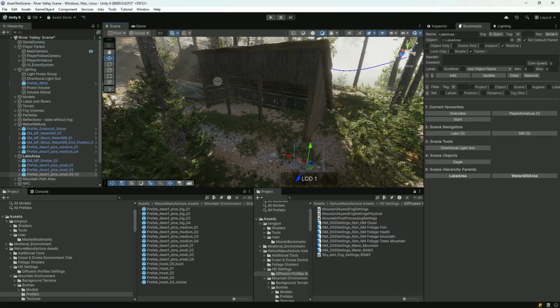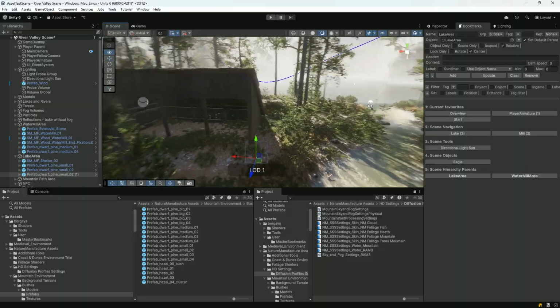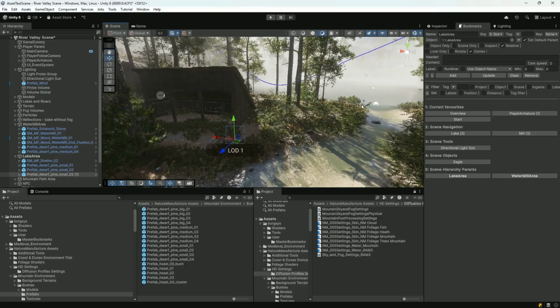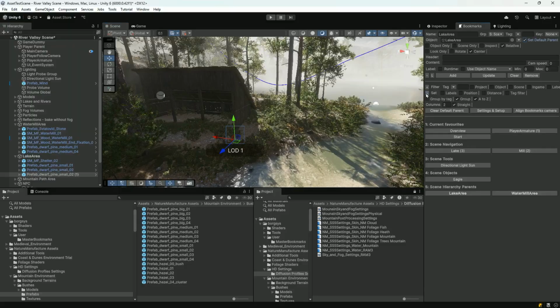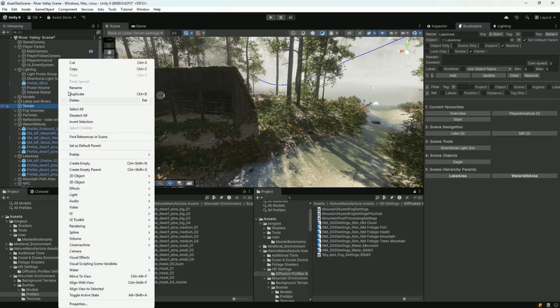So there's game object bookmarks in combination with camera position as well. I press the plus set here. We can clear default parents right here if we want to, but otherwise right click, set as default parent as usual.